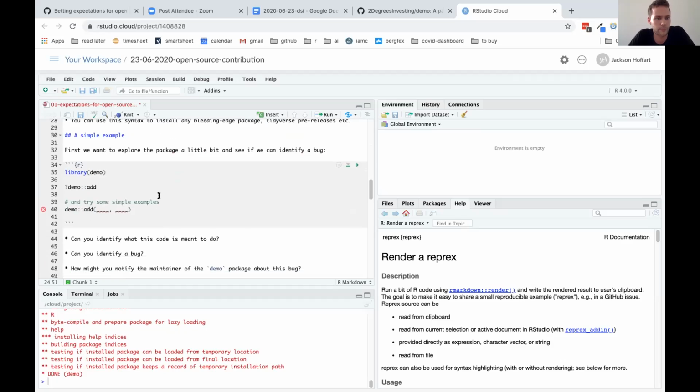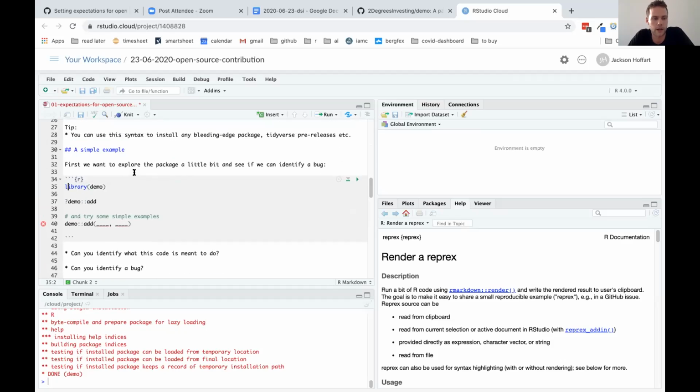The first thing we want to do when we have this package is load it up, and then have a look at the functions that are available in it. In particular, I want you to pull up the documentation for the function add that's in this package. With that documentation, I want you to try a couple of simple examples to see what that function is meant to do and if it works. So I'm going to give you another minute on the timer, and just play around with this code chunk and pass a couple of different arguments to that function and just see what happens.